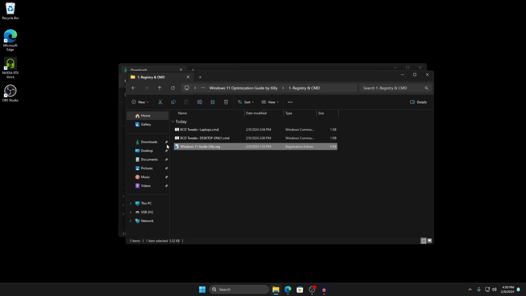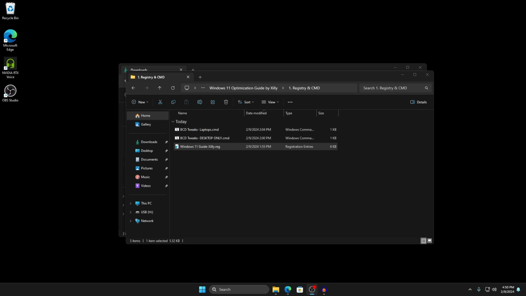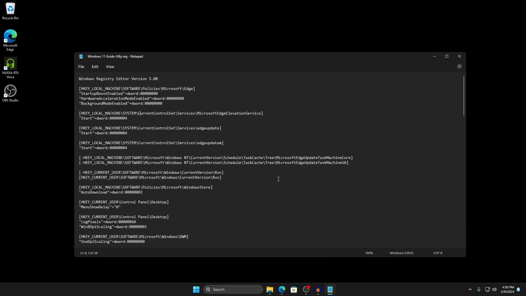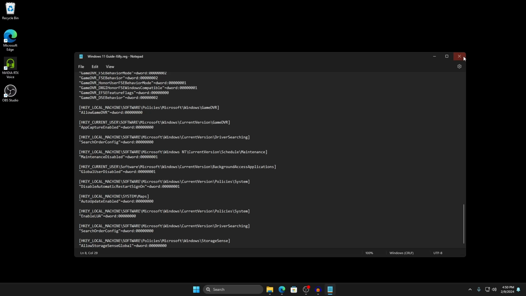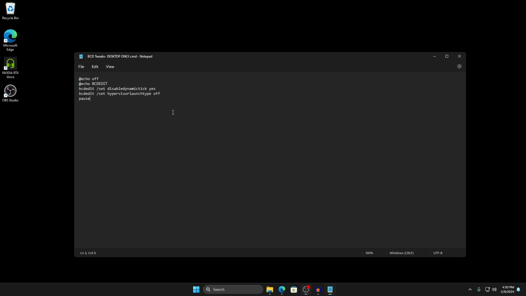It's just two commands. Now, Windows 11 guide, just double click on it, press yes. It's going to ask you, are you sure you want to continue? Obviously, we're going to press yes and then press okay. Now, you might be asking, Zilly, what are these files doing? So the easiest way to figure this out is just right click, click edit, and you can pretty much see what we're changing here. Obviously, you have to know what you're looking at to know what we're looking at. So this is it for these two.